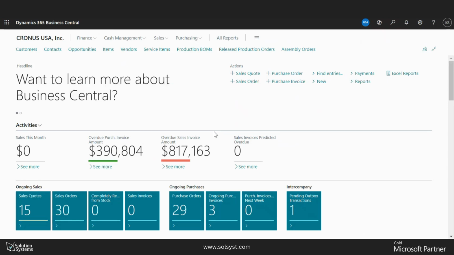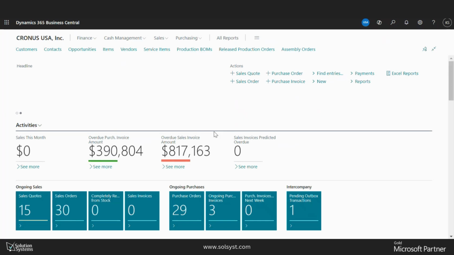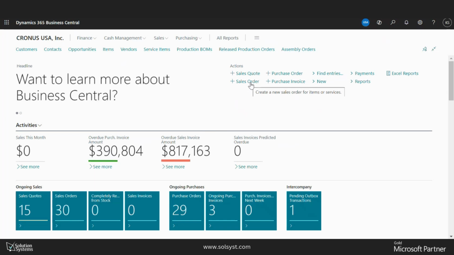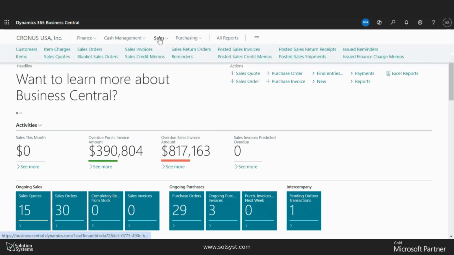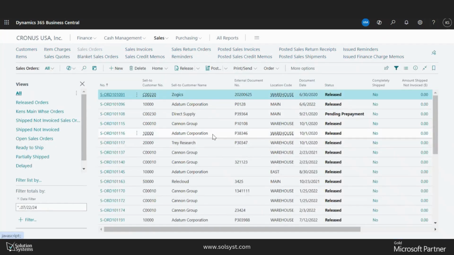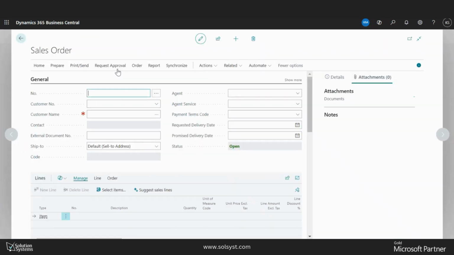Now, let's go back through this again and take a little bit deeper dive. So the first thing I did was I hit this action here to create a new sales order. It's kind of a quick way to enter a new order. Now, if I wanted to, I could have started on the sales order list page. So this is showing me a list of all of my outstanding sales orders that we have out there right now. And then from here, I could just click on the new button to create a new sales order.